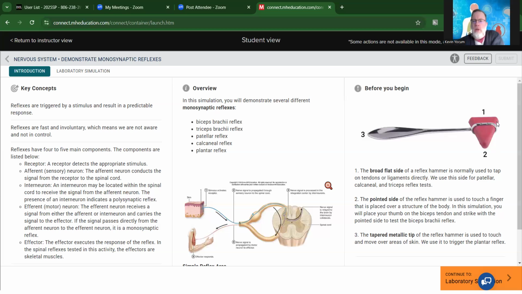So, what you'll do is, again, read the concepts, read the overview, and then before you begin, this is going to give you some of the basics of what you're going to see as you perform the activity. So the first one, you can see we've got a reflex hammer. There are three different possibilities of how we can utilize the hammer. We have the broad flat side, we have a pointy side, and then we have the metal tip.